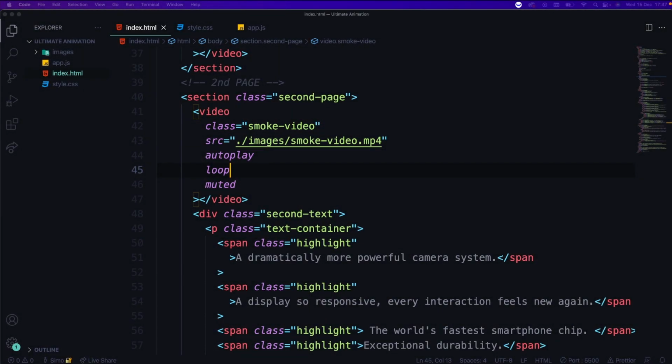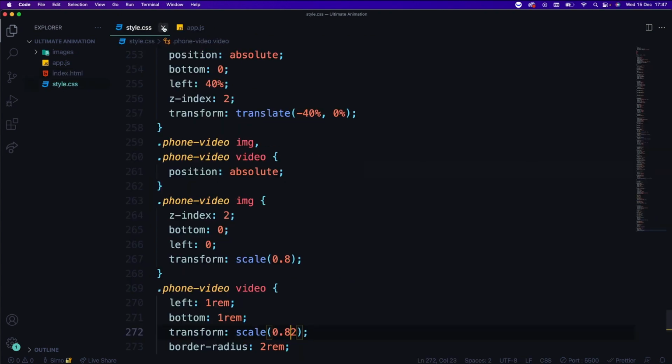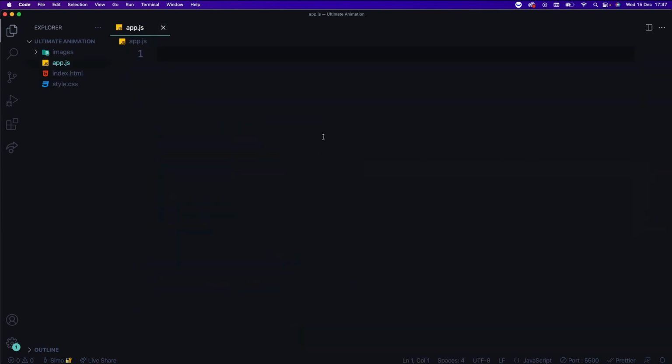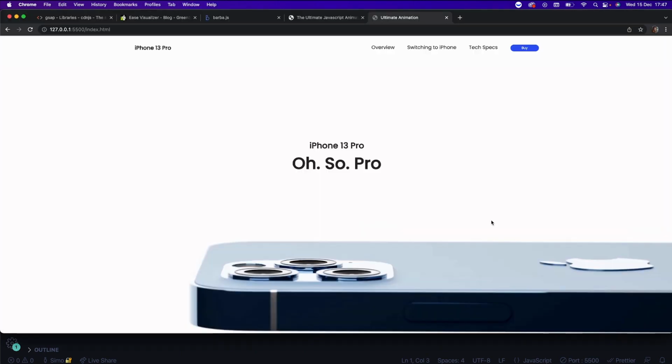Okay, very exciting times. We are finally starting our JavaScript section using the scrolling. So let's do it. So the first thing I want to do is introduce you to ScrollTrigger and how it works and what we can do with it.